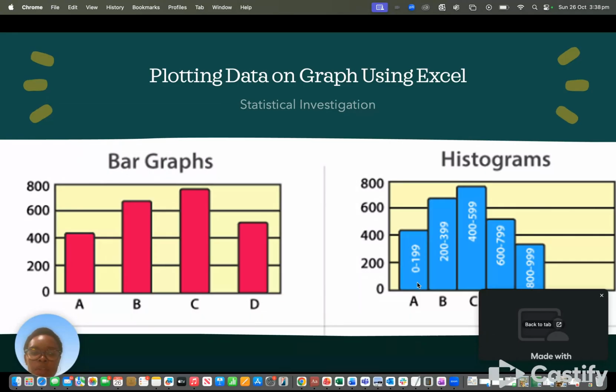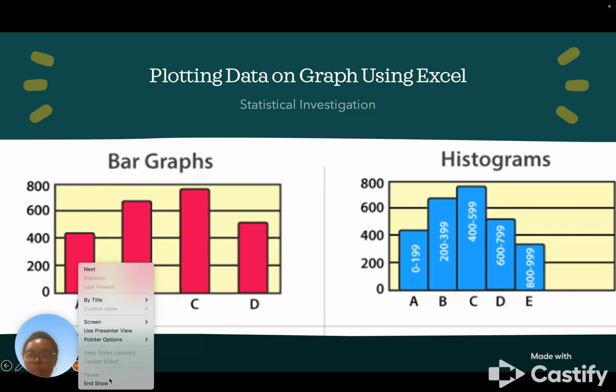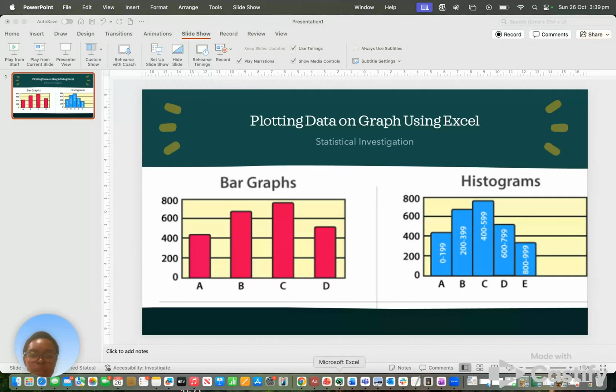So in this video, I'm going to show you 2 examples of how to plot your data using Excel. The first example is going to be a bar graph, which is also known as a column graph. And the second example is a histogram. So let's go on to the Excel. I'll end this and bring up the Excel spreadsheet.